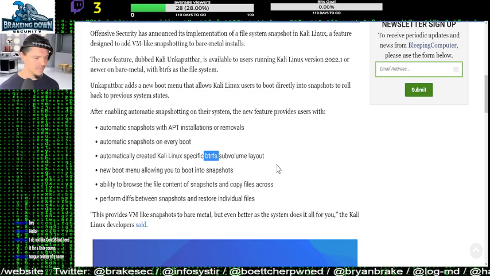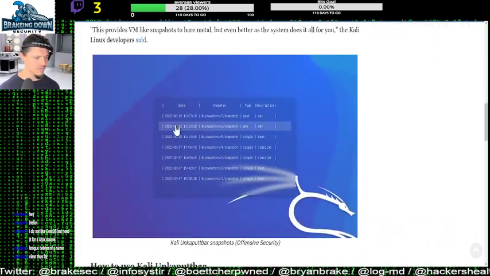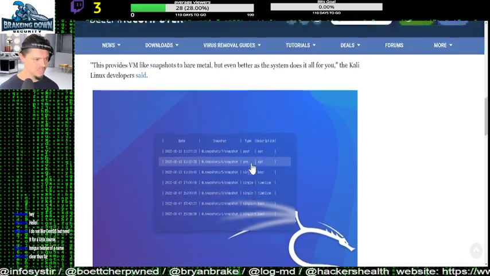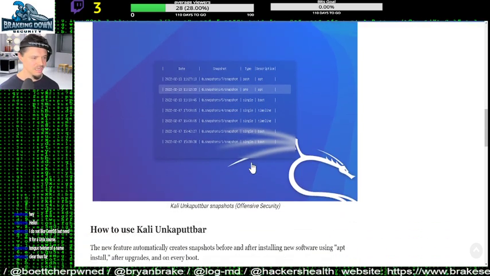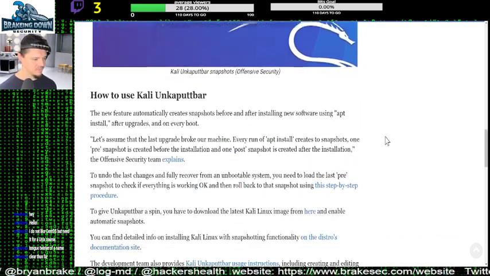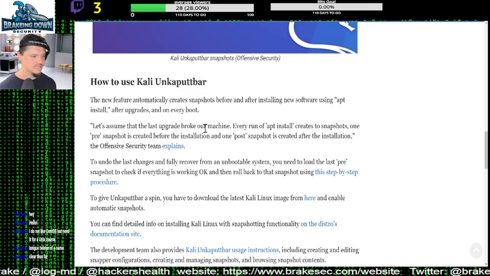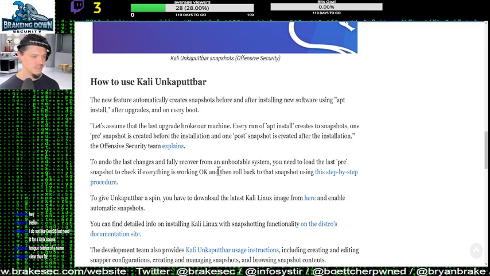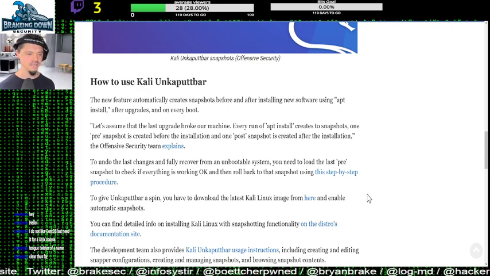But yeah, it's pretty cool. They said, and here's a snapshot. I would hope you would be able to name the snapshots, so you could say, before I screwed up my machine, or going to analyze malware or something like that. It might be nice to be able to name those. Let's see what it says down here. Let's assume the last snapshot broke your machine. Every run of apt install creates a snapshot, one pre-snapshot created before and one post-snapshot after. Undo the last changes and recover from an unbootable system. You need to load the last pre-snapshot to check if everything's working okay, and then roll back to that snapshot using this step-by-step procedure.